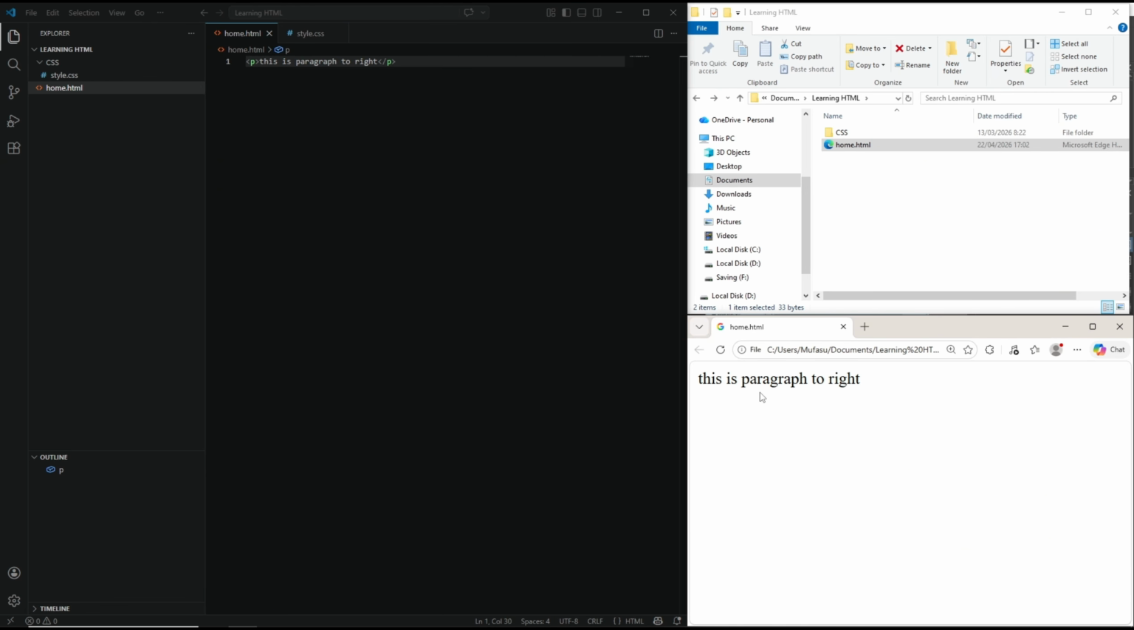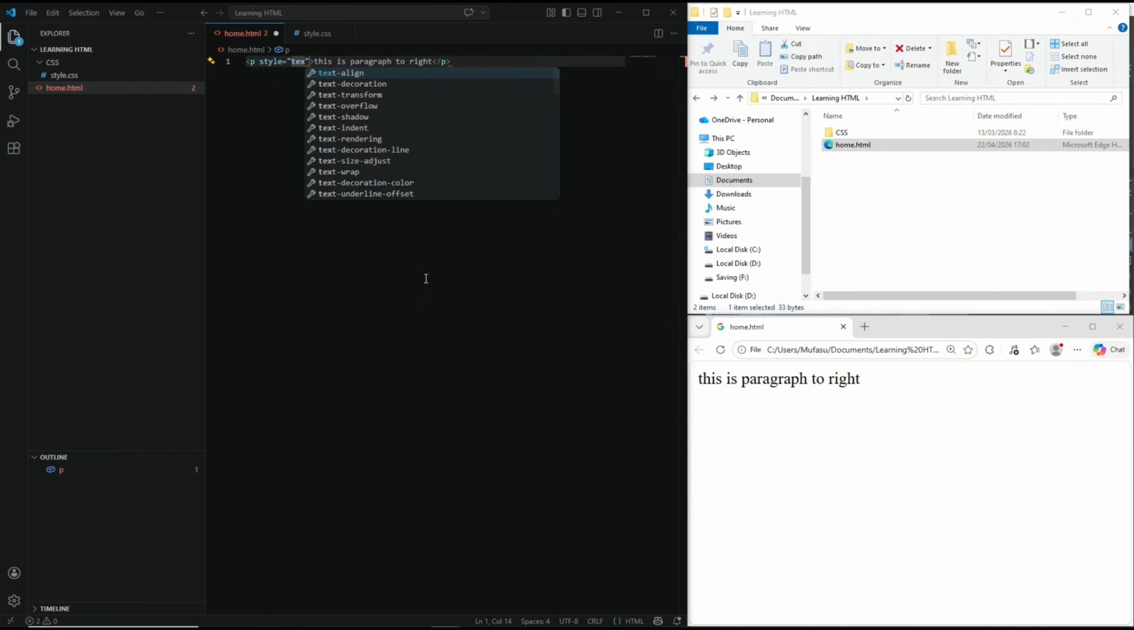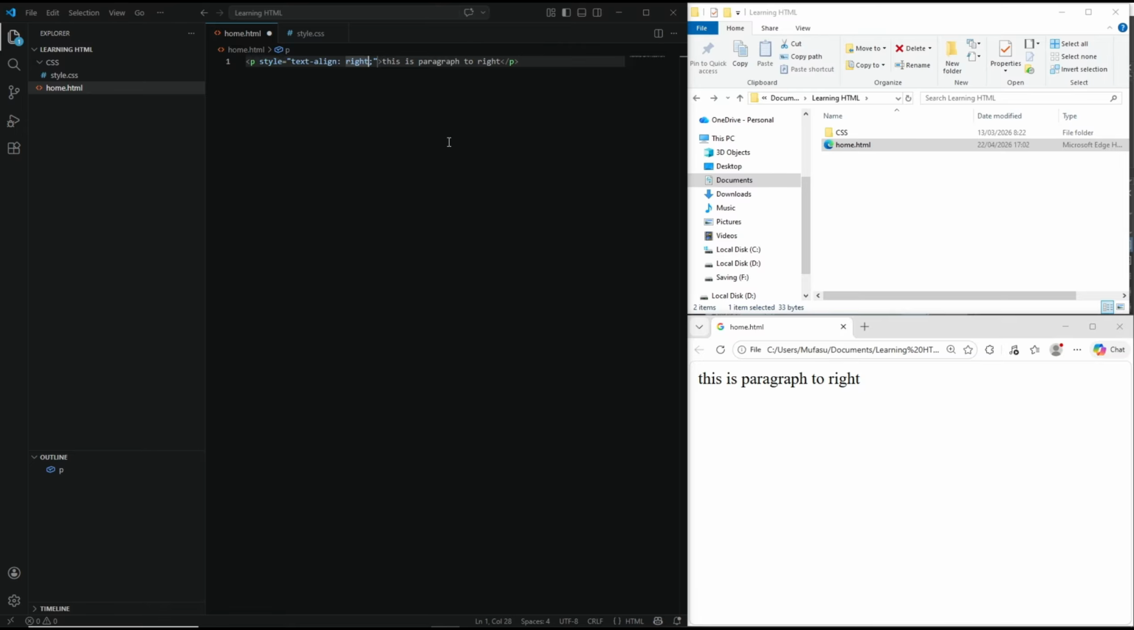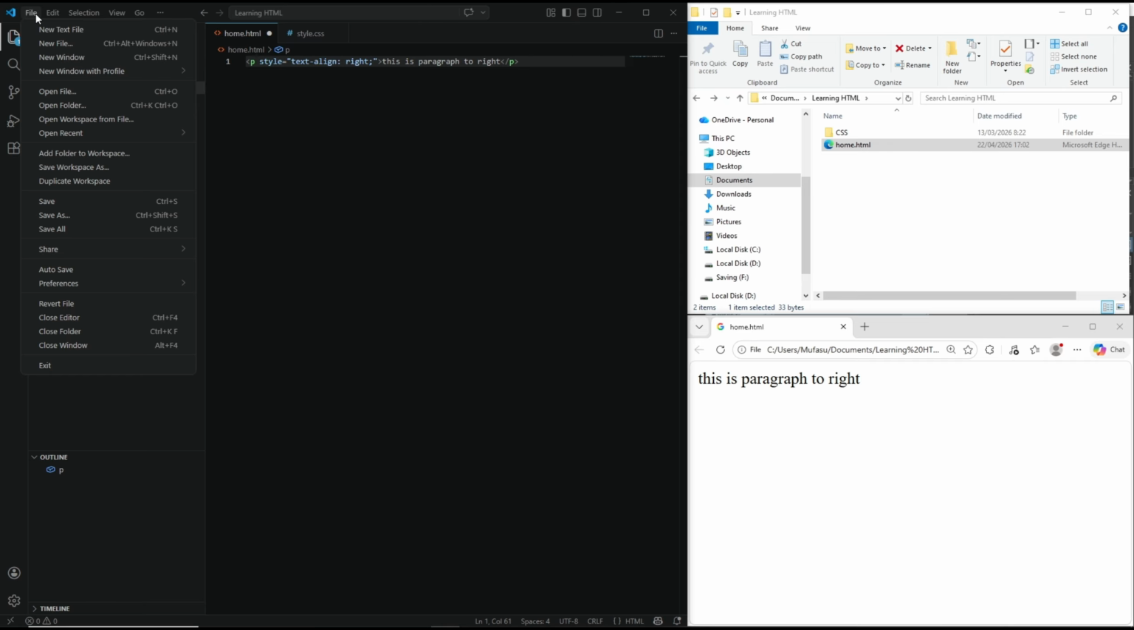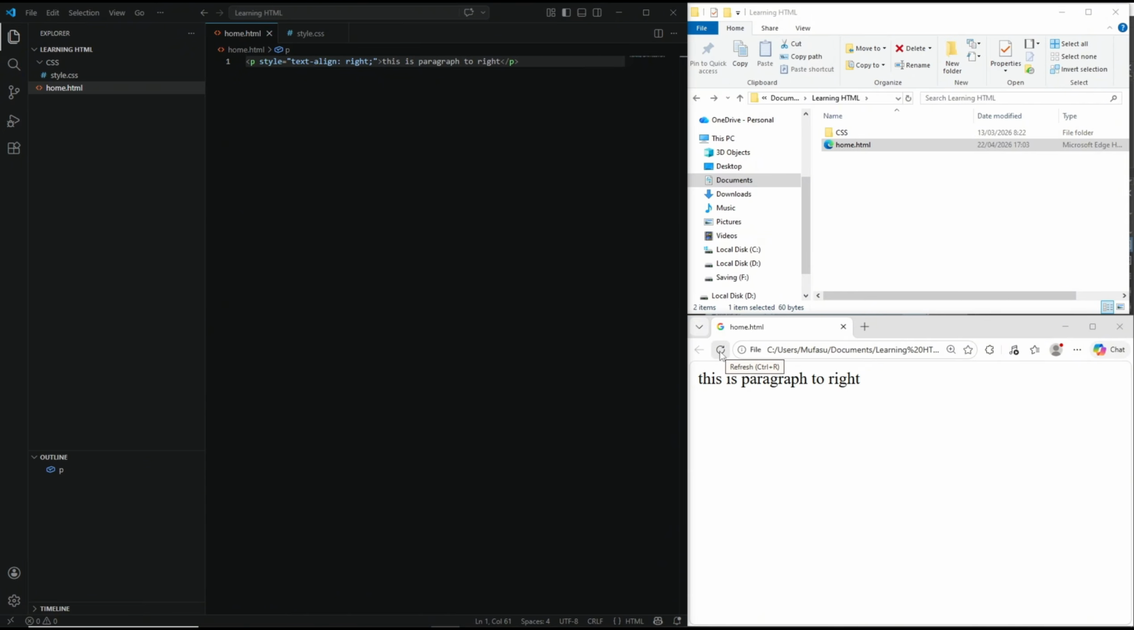So if you want to move this paragraph to the right, you can add for the style align attribute. You can type style and set for text align, set to right. After it, you can click File, Save, and then you can preview in browser. The paragraph will be moved to the right.